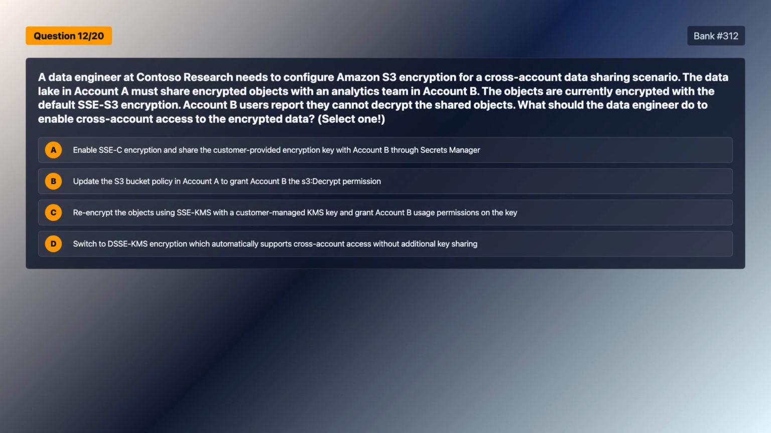Question 12. A data engineer at Contoso Research needs to configure Amazon S3 encryption for a cross-account data sharing scenario. The data lake in account A must share encrypted objects with an analytics team in account B. The objects are currently encrypted with the default SSE-S3 encryption. Account B users report they cannot decrypt the shared objects. What should the data engineer do to enable cross-account access to the encrypted data? Select 1, review the answer choices on screen.